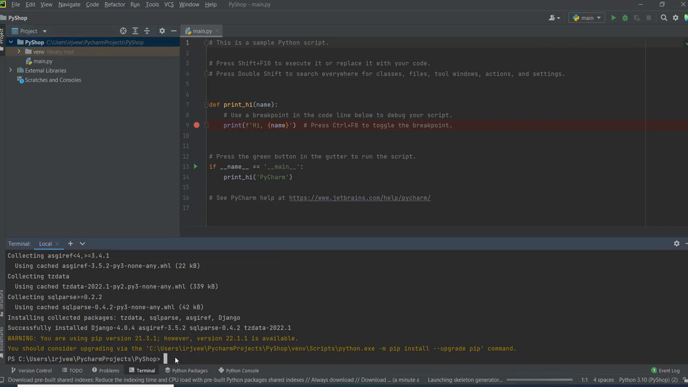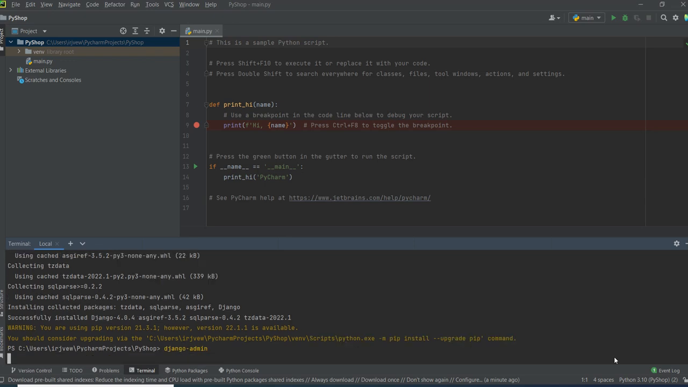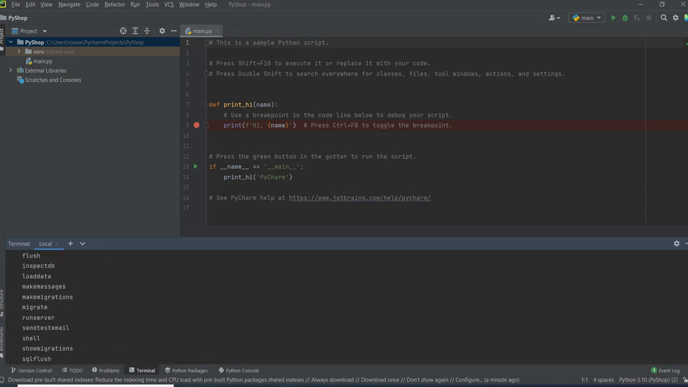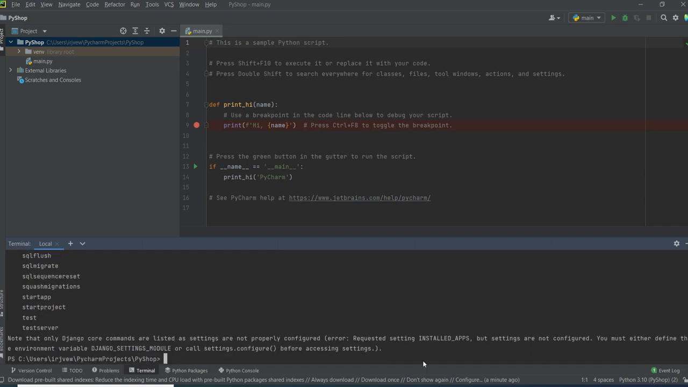Now once it is installed, if you want to make sure whether it is installed or not, there is a CLI command, django-admin. If you enter it here, with a spelling mistake, django_admin, it will give you a list of commands that you are going to use. I will let you know in a later section. So Django is installed in our system.